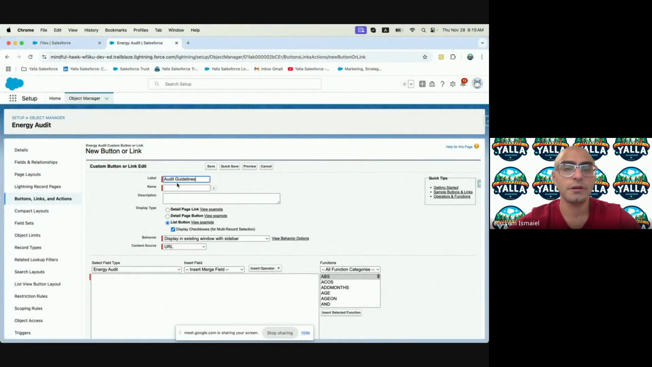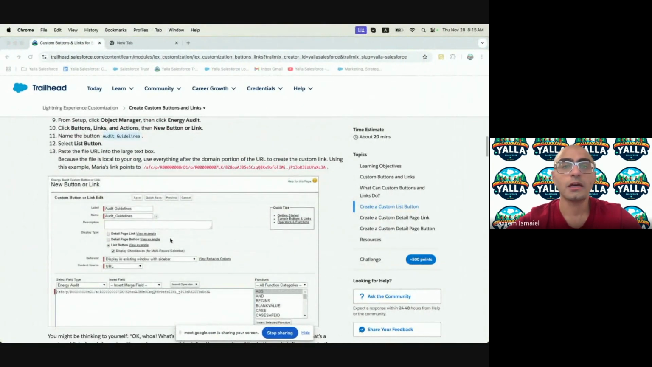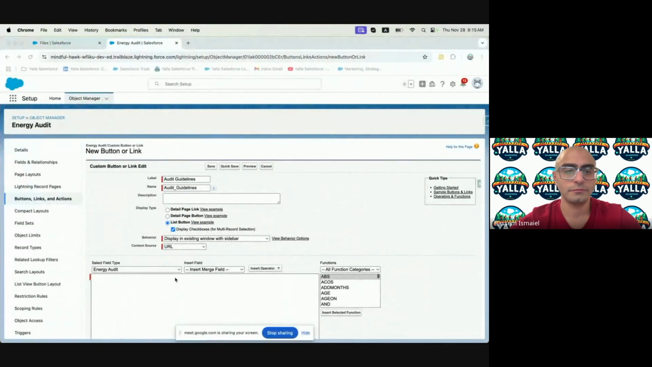I'll put it in here, and I'll paste the URL without the instance. So I'll start from here, and I'll do this. All right. So now I have the URL.